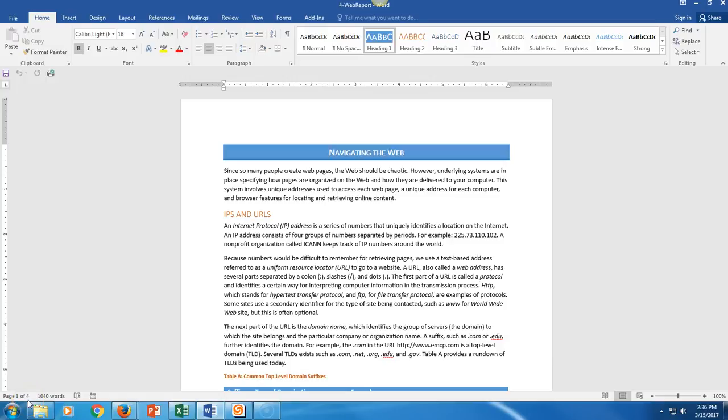Microsoft Word Chapter 4, Projects 1A and 1B. Alright, Project 1A, changing views and hiding and showing the white space. Open Web Report and save it as /Web Report just like in your book.